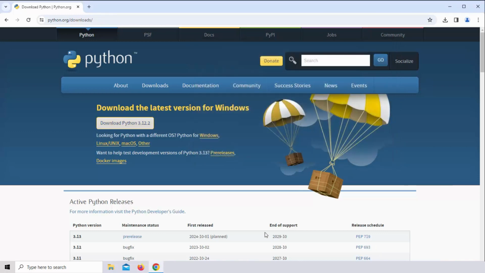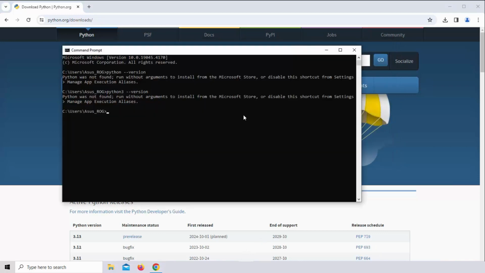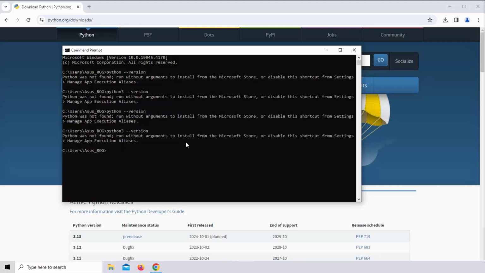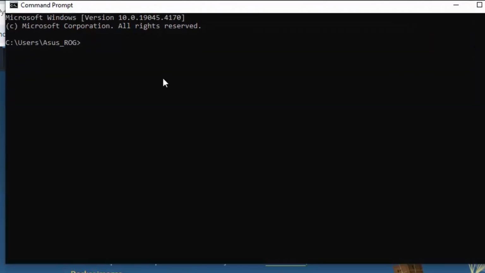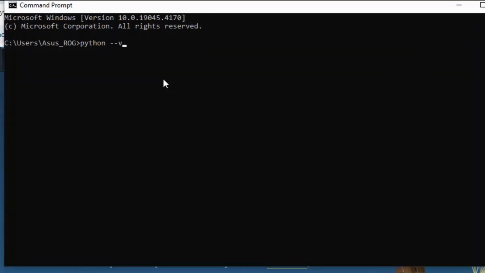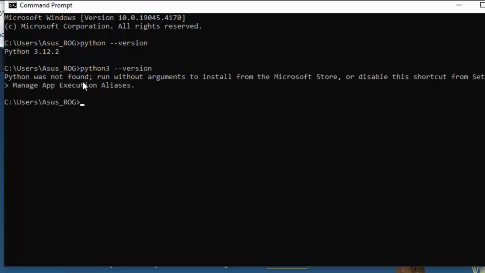The other little thing, if you go back now to your terminal, and if you repeat those commands, like python --version and python3 --version, you can see it still says Python not found. You simply have to close it and reopen it, cmd, and now if you run python --version again, you've got Python 3 installed. And if you run python3 --version, you can see Python not found.